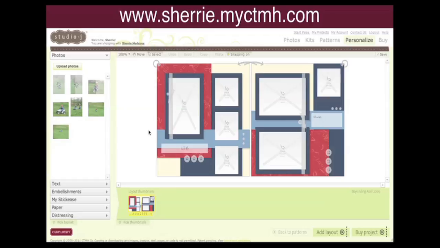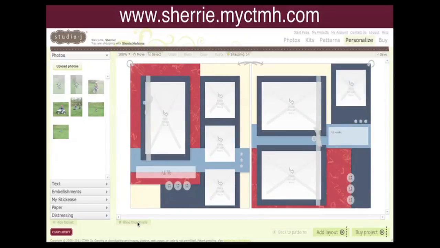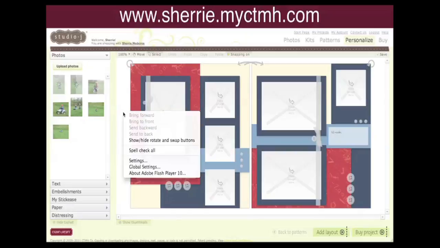My layout has now been completely uploaded, and in order to make this a little bit bigger, I'm going to go ahead and hide my thumbnails. Brings my screen up just a little bit. Okay. Another thing you can do is right-click in the white area, and you're going to see this is where you show or hide the rotate and swap buttons.